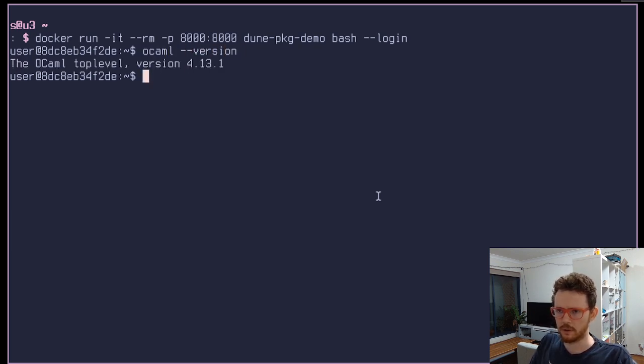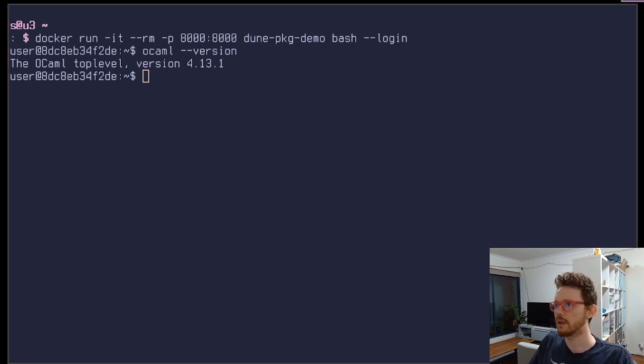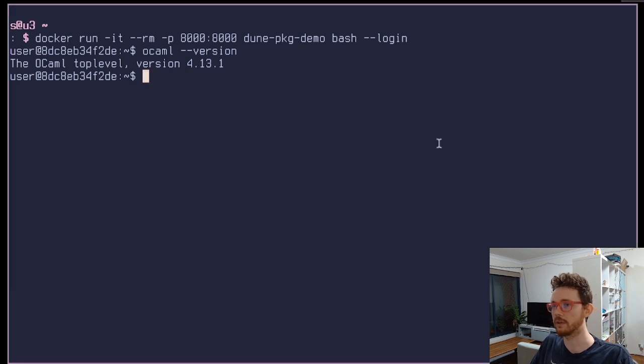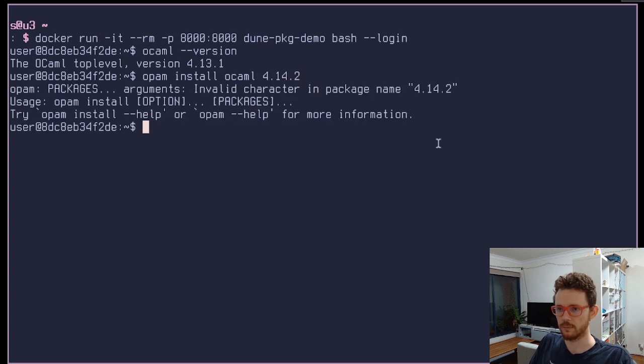Let's just check out an OCaml version. Okay, so for the demo, I'm going to be building the package Bonsai along with all of its dependencies. But Bonsai needs a later version of OCaml, and Dune currently can't build the compiler packages. So before we start, we're going to just quickly install OCaml 4.14.2.